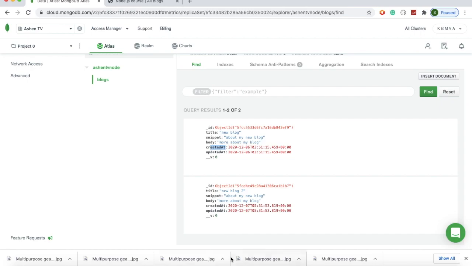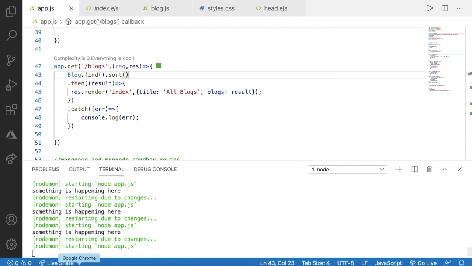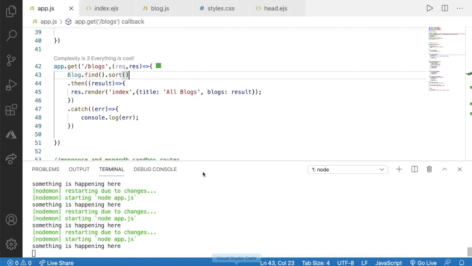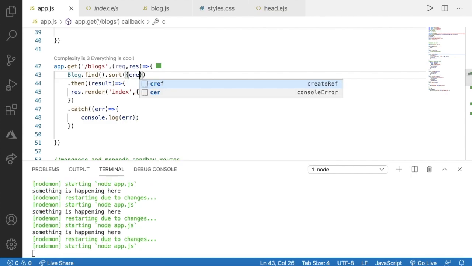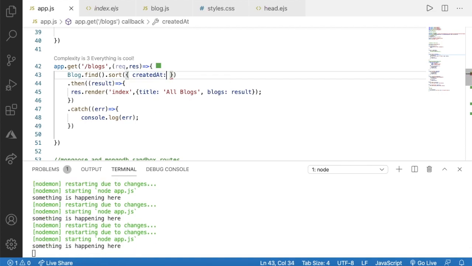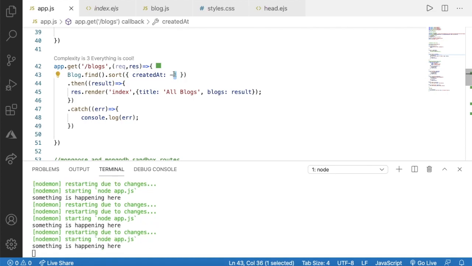There is one more thing to show, that is the sort method, and that method will allow us to sort data by particular fields. For example, we can sort the data depending on createdAt. Let's go ahead and do that. We have to pass in a parameter as an object here. Now we can define the property name, that is createdAt. Let's simplify this. Now we can say as the value -1, and this -1 defines the descending order, and that means newest to oldest.